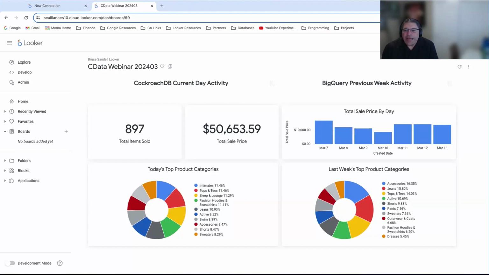So CData Connect Cloud adds value to Looker in several ways. First, Looker typically works with data that's in a centralized data store, which isn't always practical. You may not have time to wait for the data to be centralized. You may not have the infrastructure for getting real-time or near real-time data into your warehouse. Or you may be using a newer database that Looker doesn't support yet.